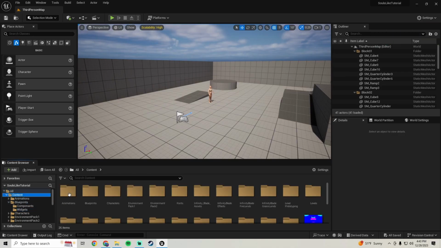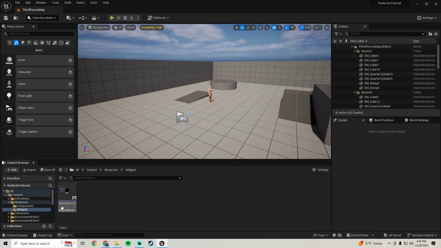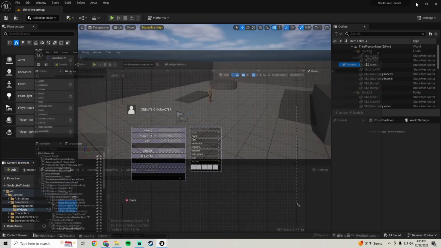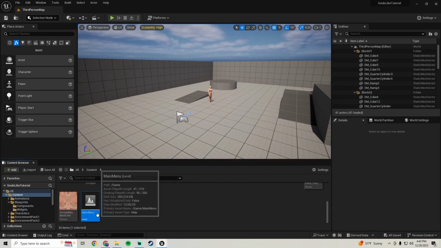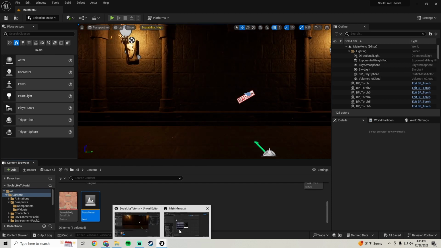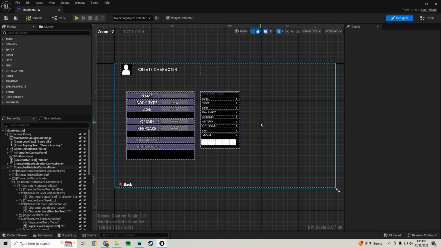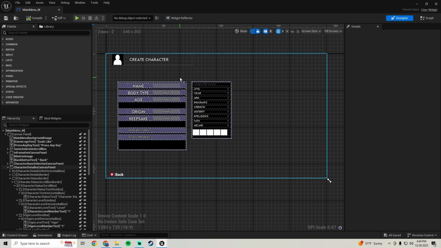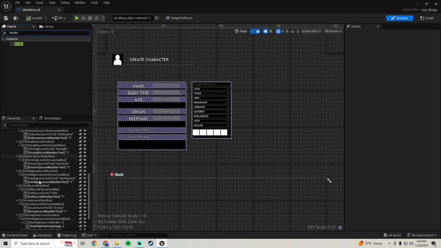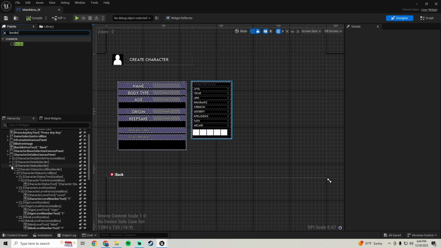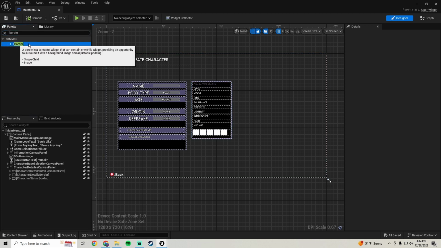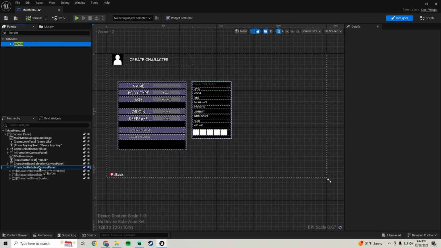Alright, so let's go ahead and go to our blueprints, widgets, main menu widgets. Actually, getting a little ahead of myself. Let's go to our main menu level, and we should still have this widget up. So what we're going to do here is create the widget that will pop up when we click this button. Let's go to our search and look for border, scroll down, and we're going to pull this border down onto our character details canvas panel.